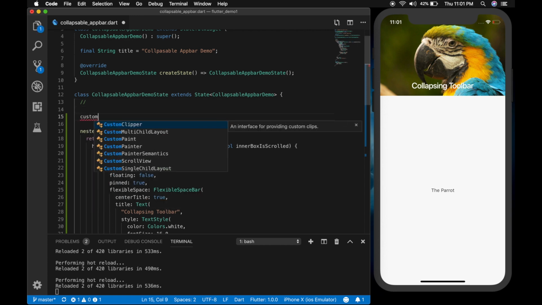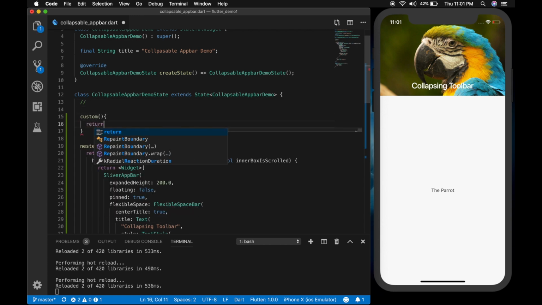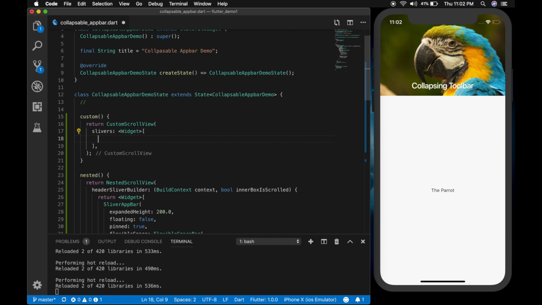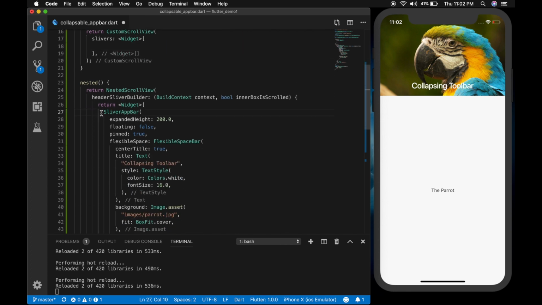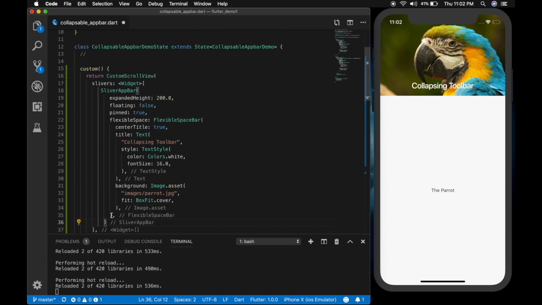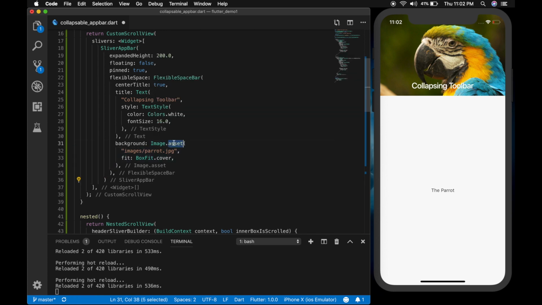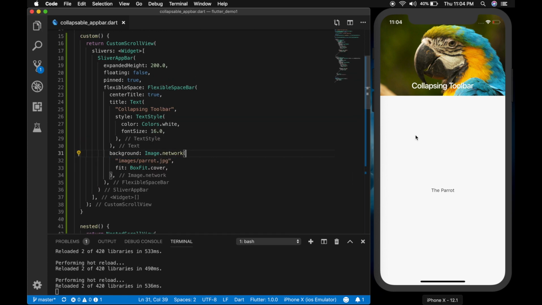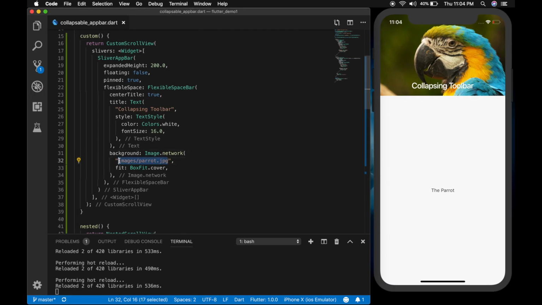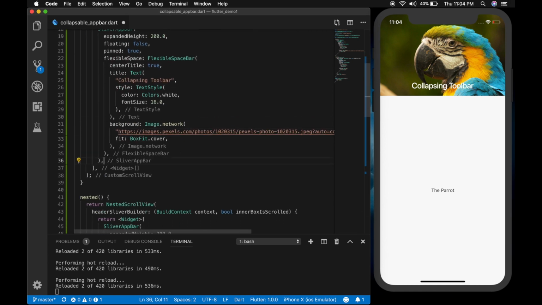Okay, now we are going to do the same thing with the second method. So I'm going to call it custom. That will return a custom scroll view. So that will take a slivers property, which will be an array of widgets. So the first widget is our sliver app bar. So I'm just copying and pasting it. So instead of a background image from the assets, we are going to get it from the internet. So I'm going to paste a sample image URL.